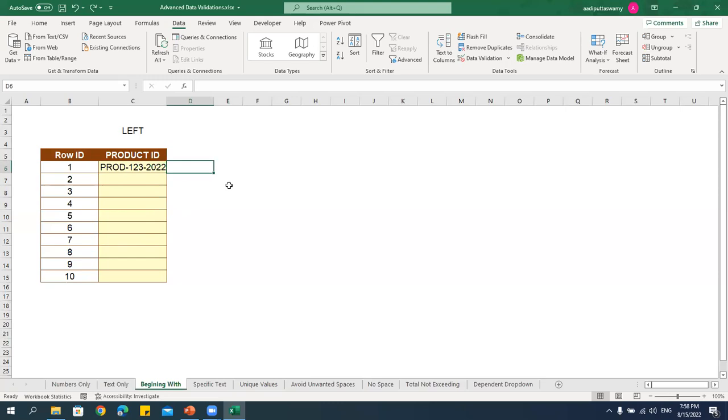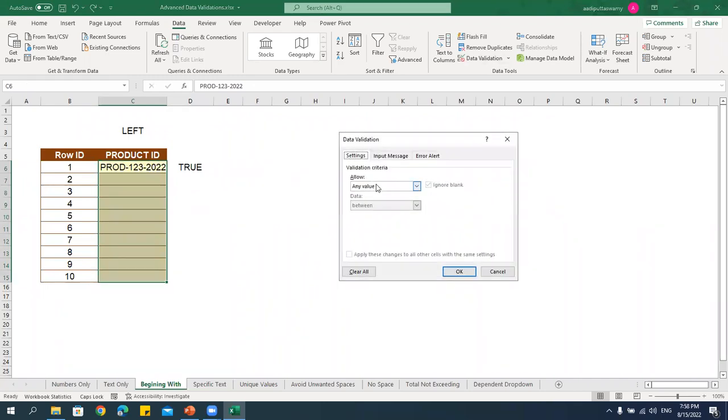Assuming that I'm not so confident in the formulas, let's go here and say LEFT of this cell, comma 4, equals PROD. I'm just giving something like this. You see, it is true. If at all I change it, see, it becomes false. So that means my validation is right here. Copy this formula. That's all, very simple. Select data validation, and then I'll say custom and paste this formula.